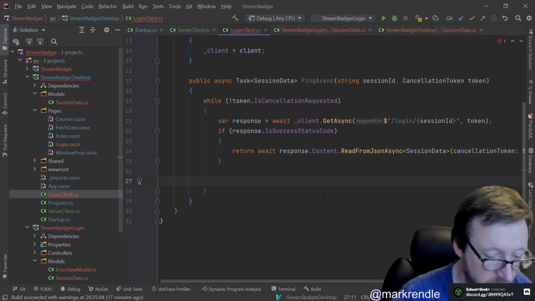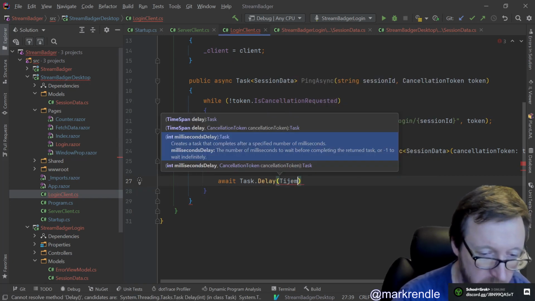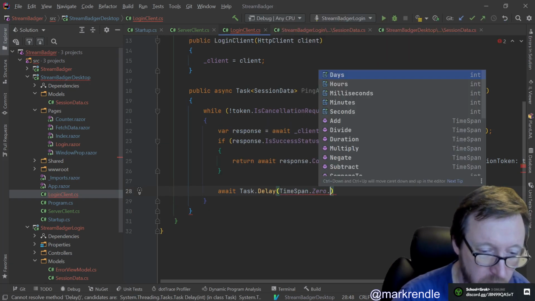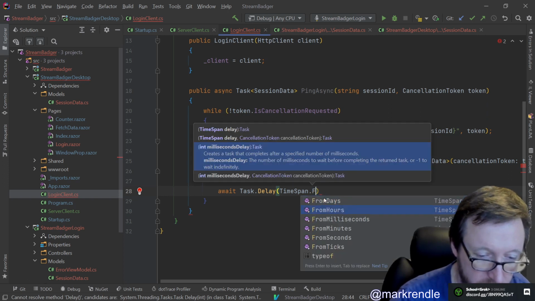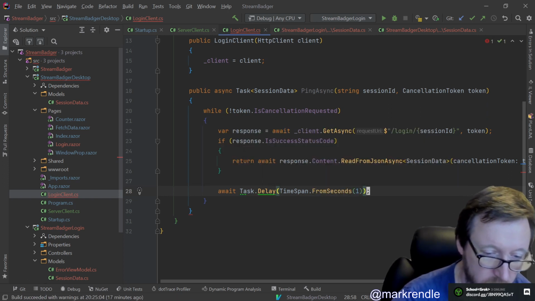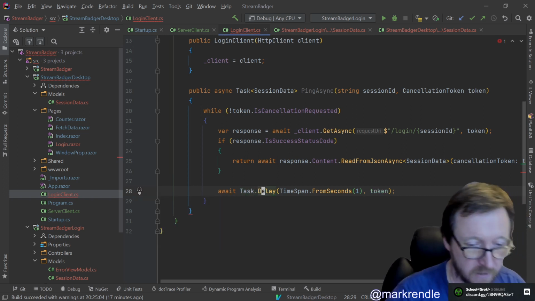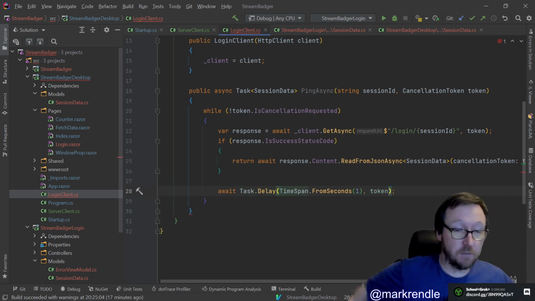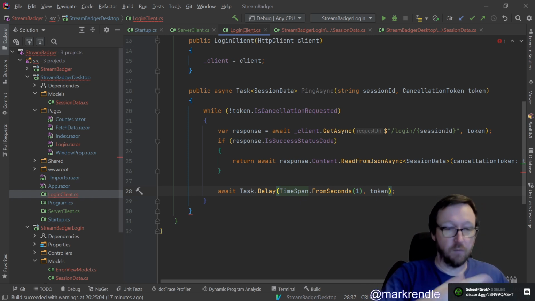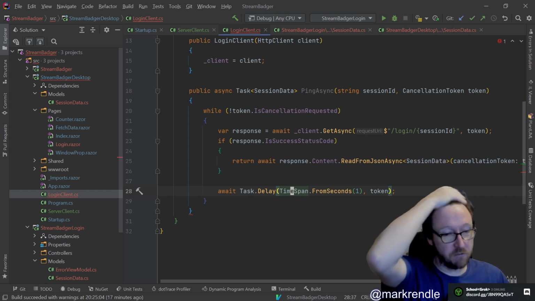And then we can say await Task.Delay TimeSpan.FromSeconds 1, and pass the cancellation token in there as well. So this within the client will just sit there and keep pinging streambadger.com.